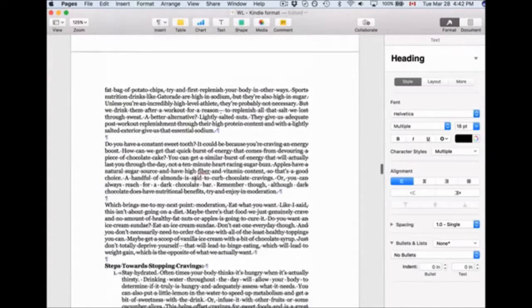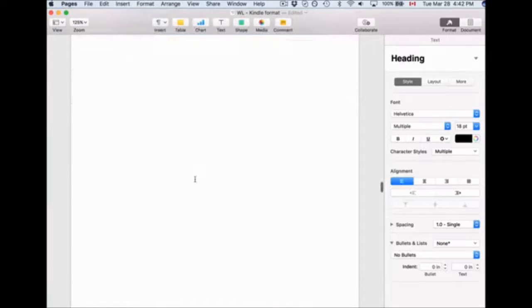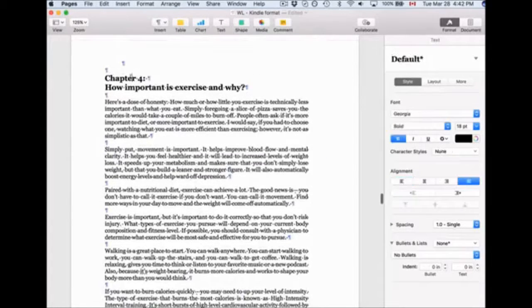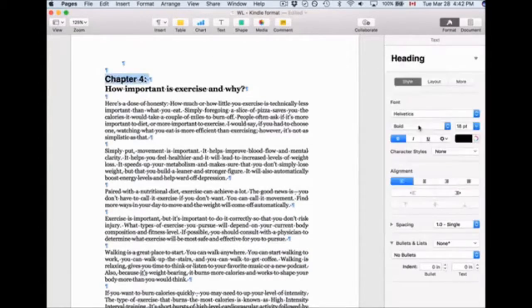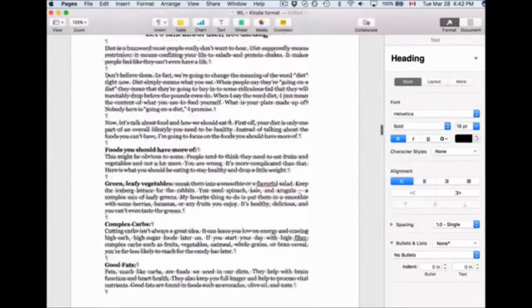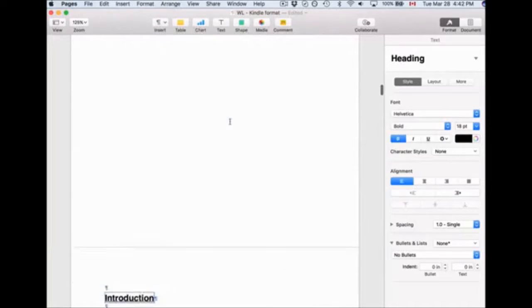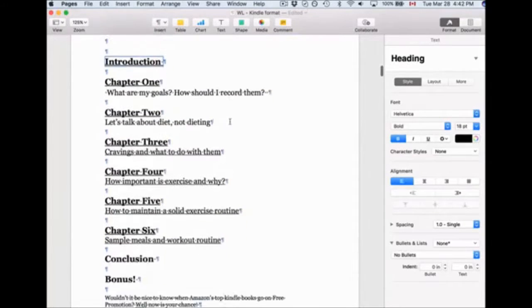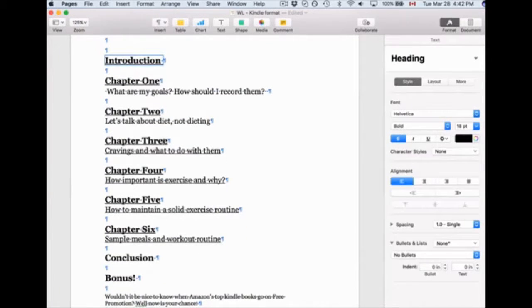Okay, we're going to do the same for chapter 4. Right now it's just default. We're going to change that to heading. And then what we're going to do is scroll back up to our table of contents. And what did I do? I did chapter 3. So we're going to highlight where we want the reader to be able to click.